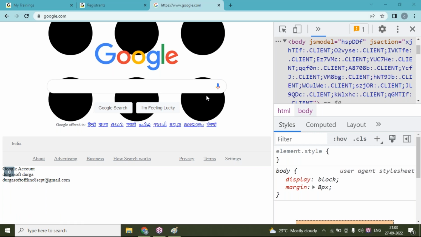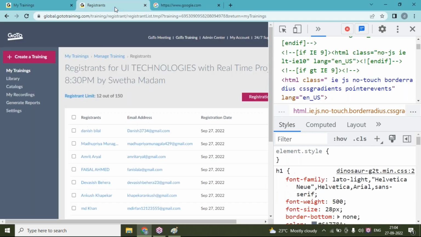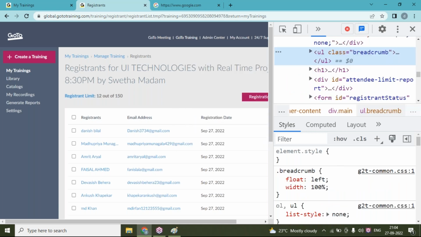This type of output you can see in a web page if I don't write the head tag. Not only this, here in this go to training, it is showing the list of results, all the training students and how many students are available. If you right click and inspect element, you can see the execution of that code.